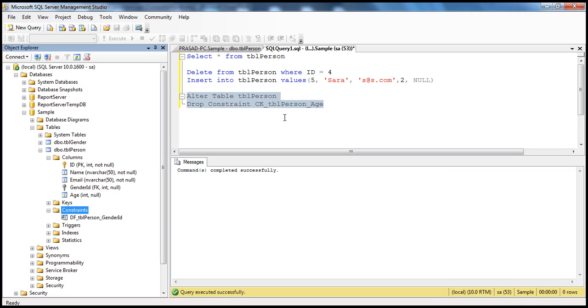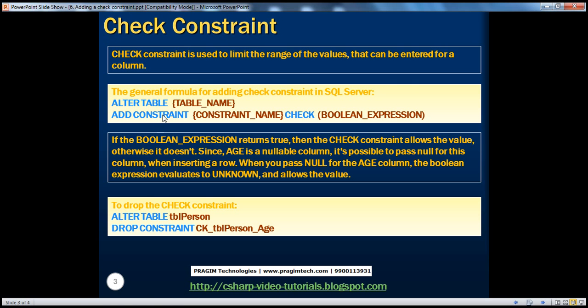Okay, now let's go ahead and see how to add a constraint using a SQL query. Now if you look at the presentation, it's very simple. The general formula for adding a check constraint, not only check constraint, any constraint for that matter. Okay, so alter table, table name, add constraint, the name of the constraint. So here we are adding a check constraint, so we use this check keyword and then a Boolean expression. If you remember, while we were doing it graphically, we did it in that Boolean expression window, but here we have to do that within these parentheses. Okay, so let's see how to do that.